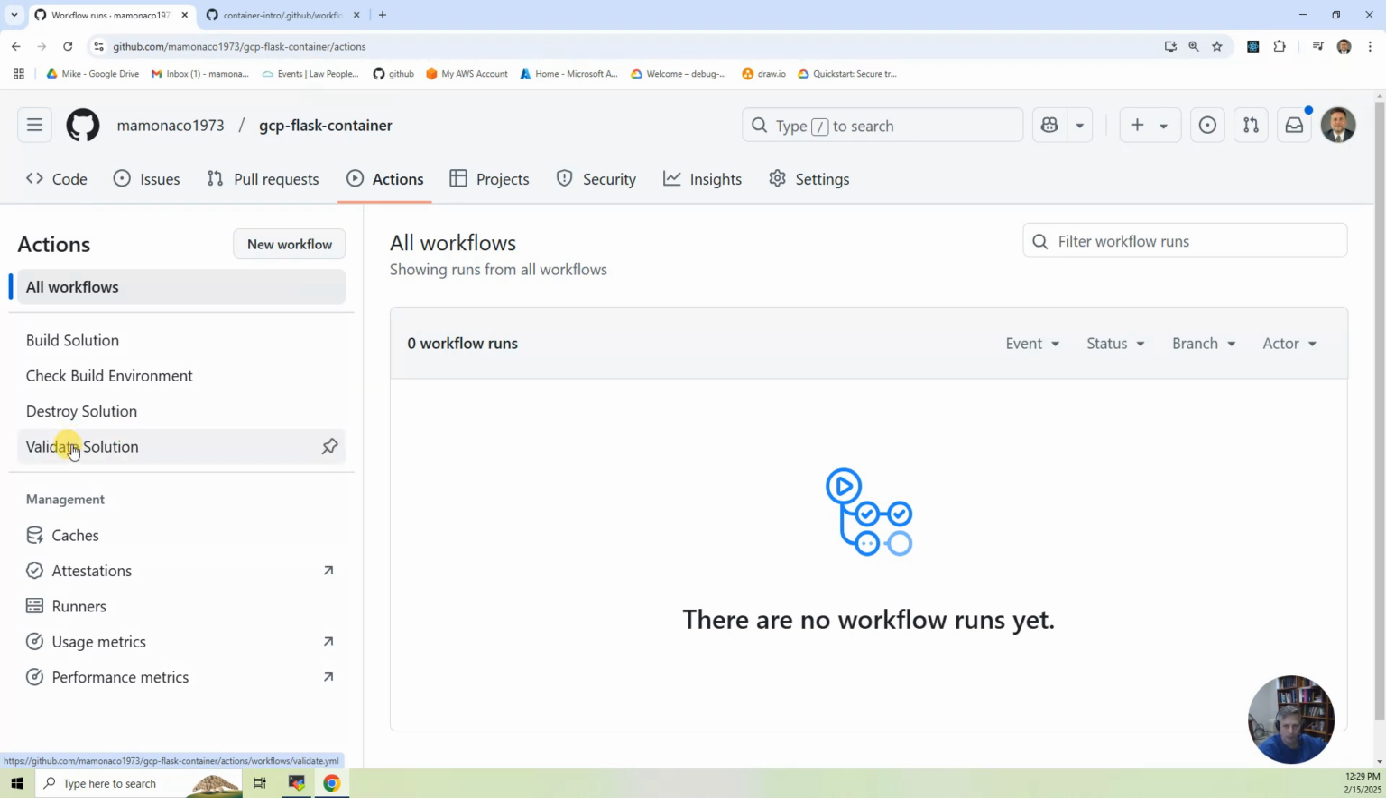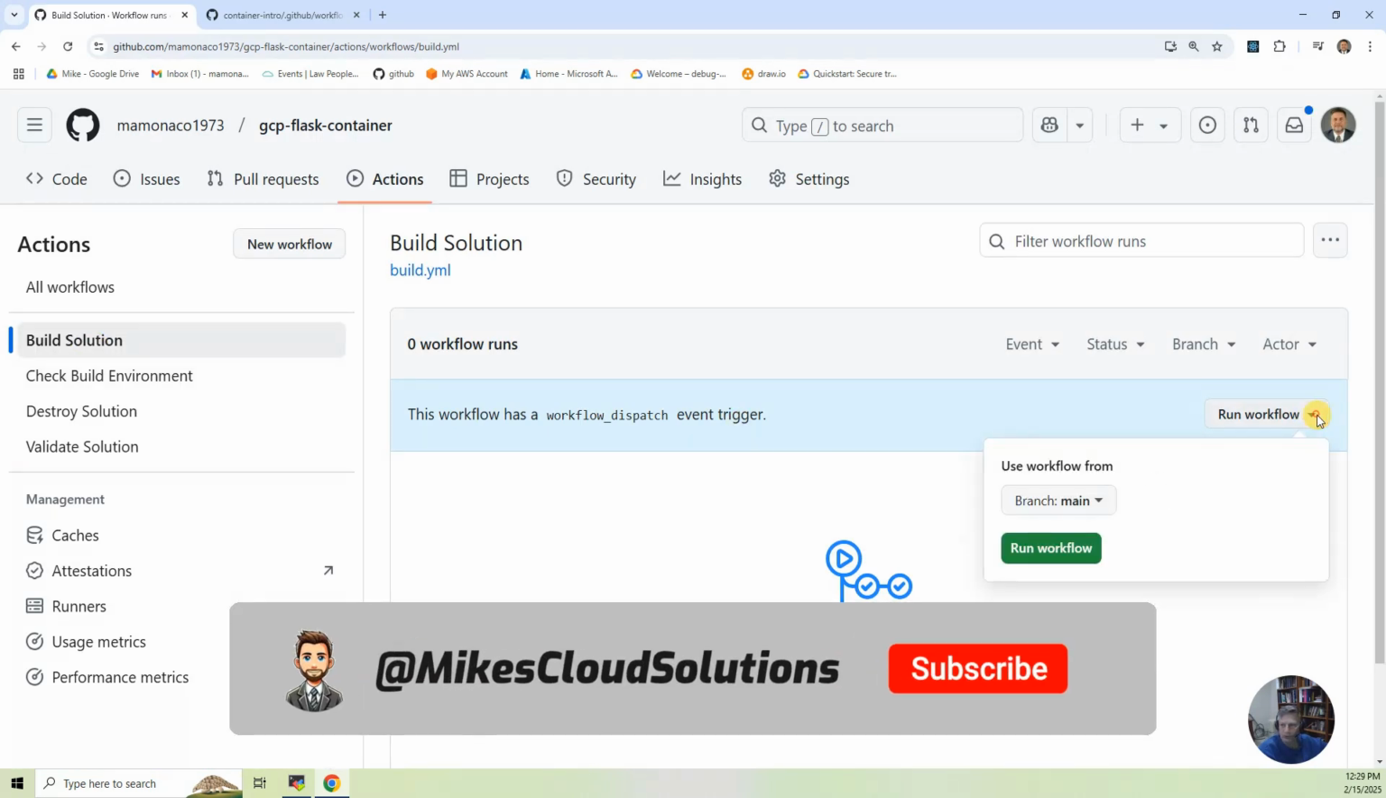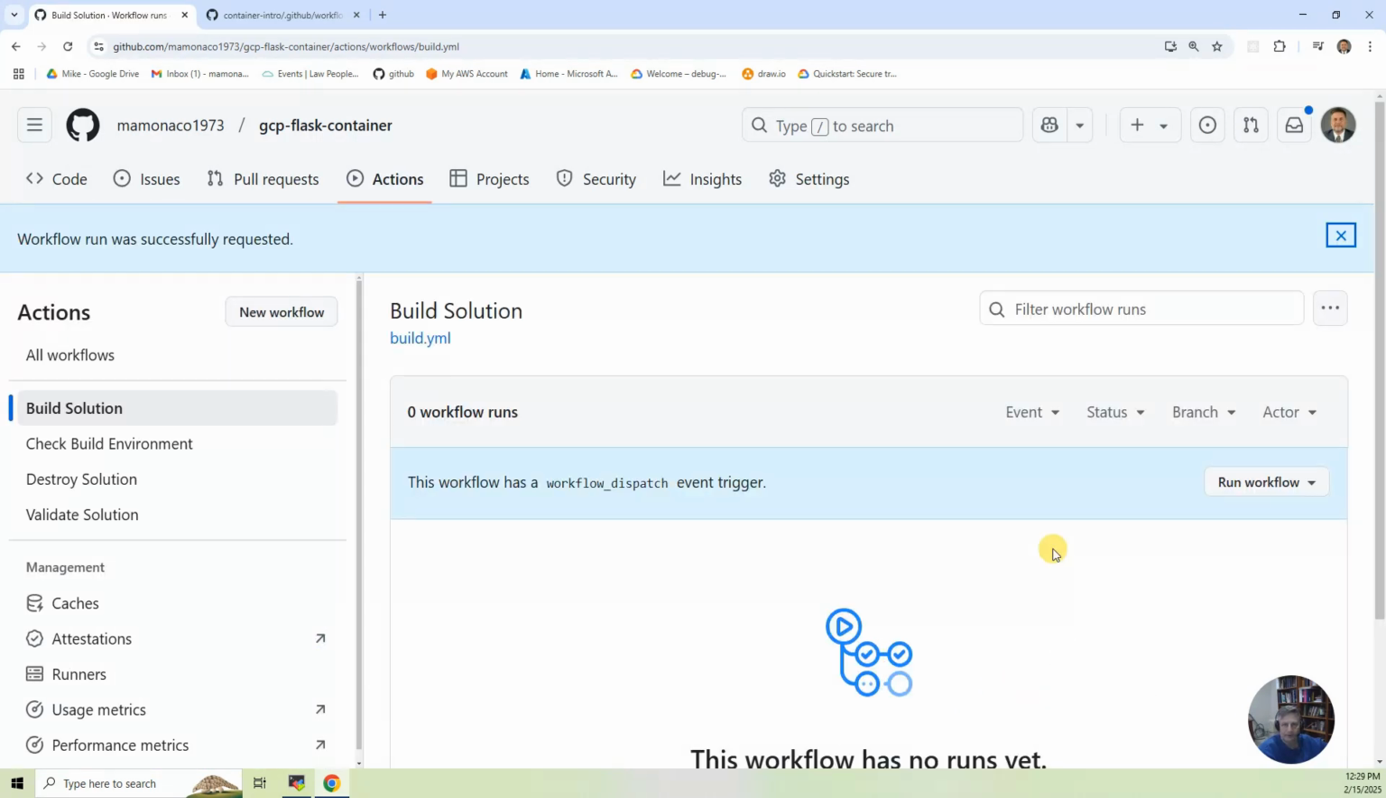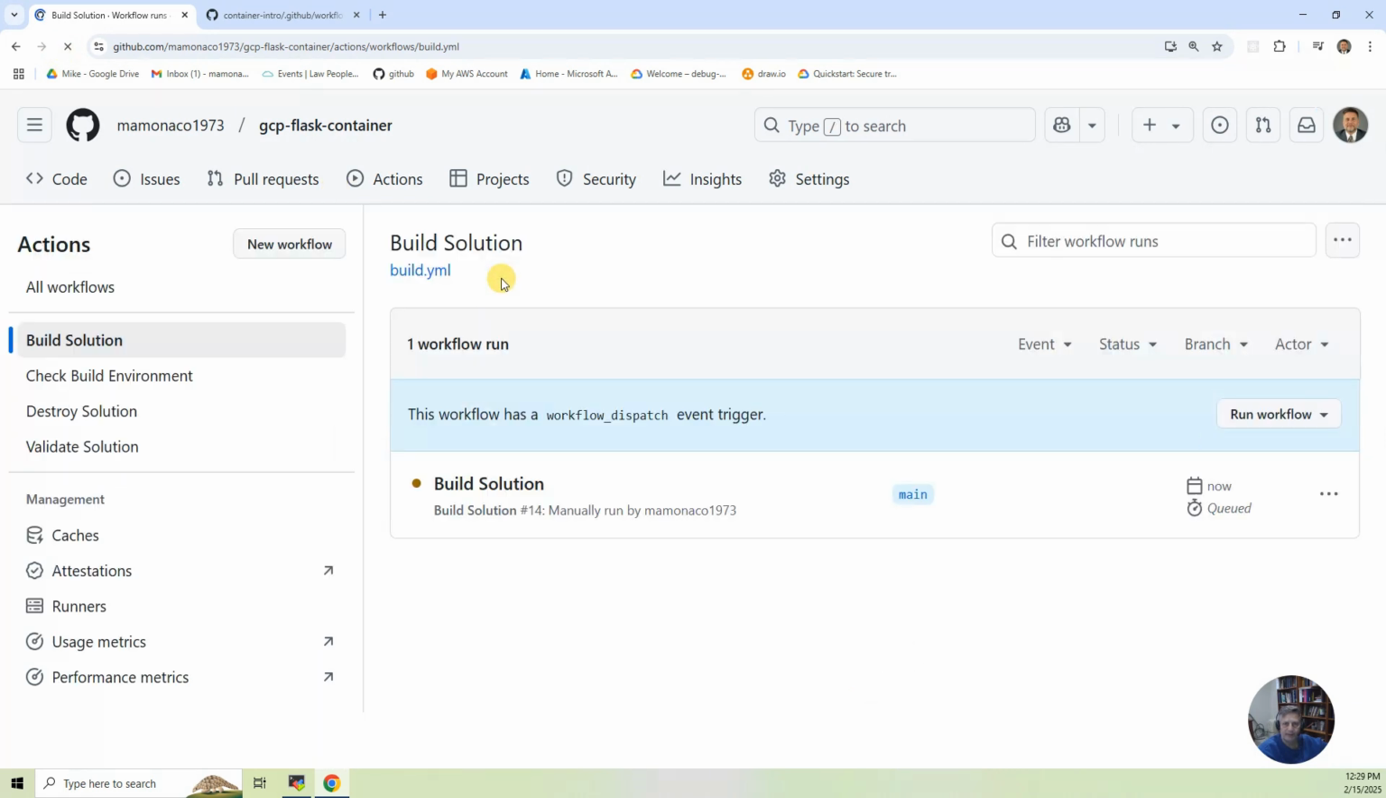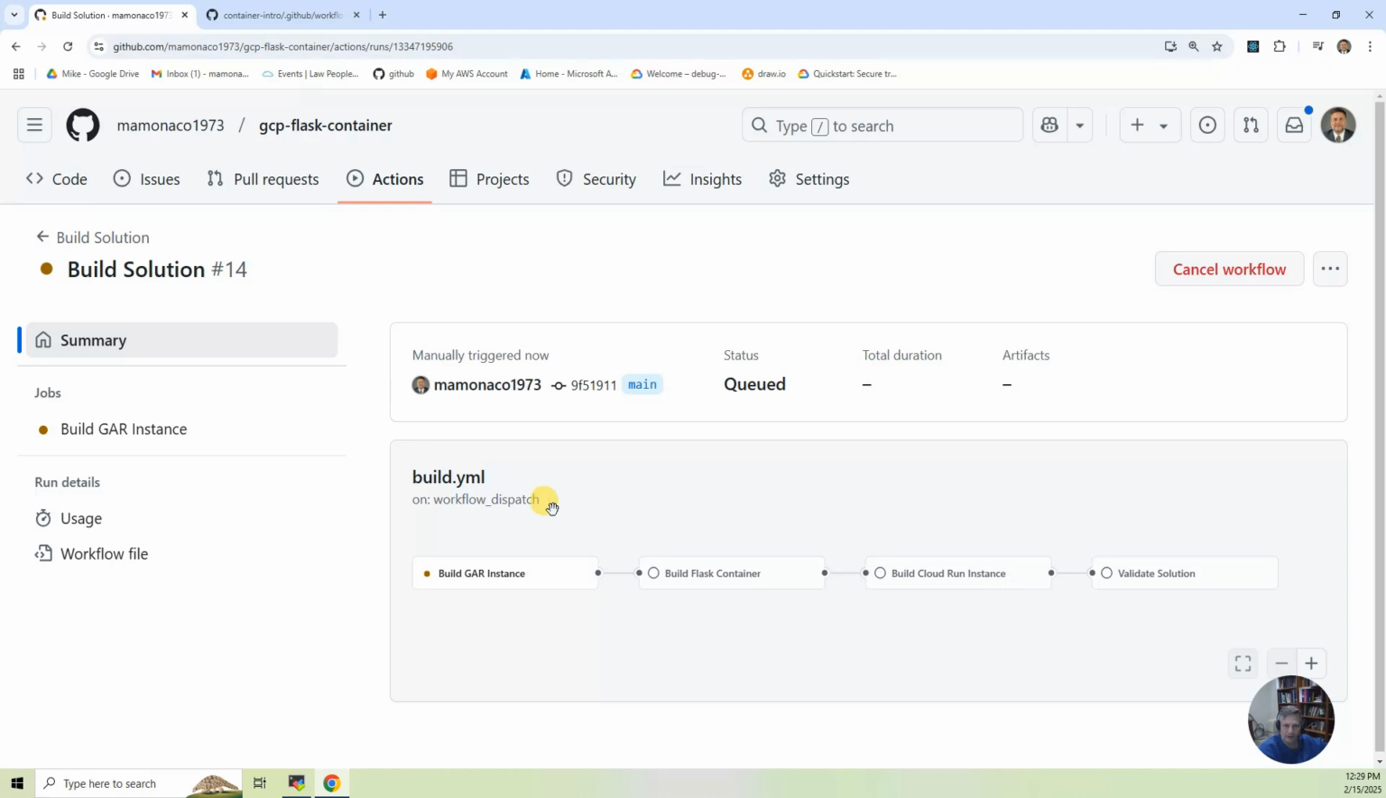So what we're going to do is I'm going to run this one. I'm going to click on Build, say Run Workflow. And it takes a second to kick off. And what you will see is those three steps that we talked about are encapsulated in the action. So you've got the build the repository, then we build the Flask container, then we build the instance, and then the last phase is just to validate it.